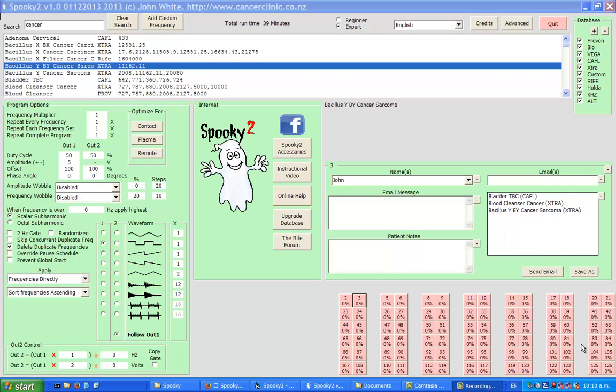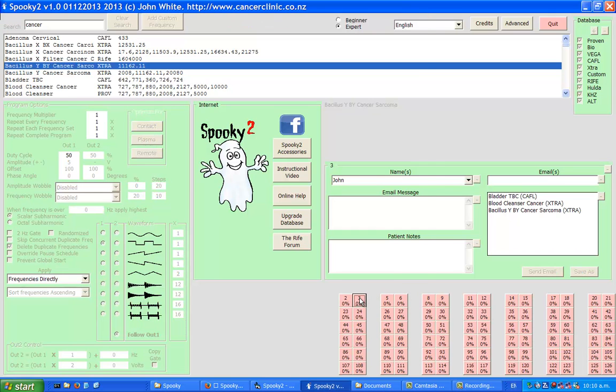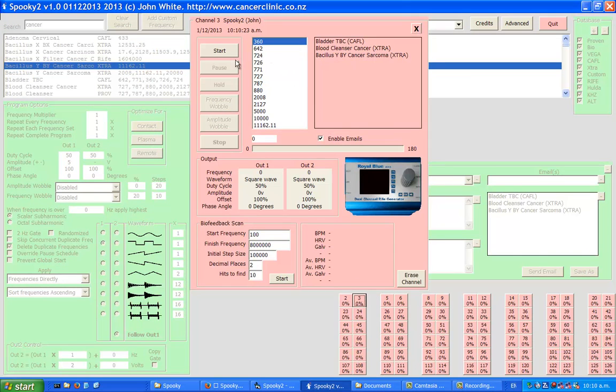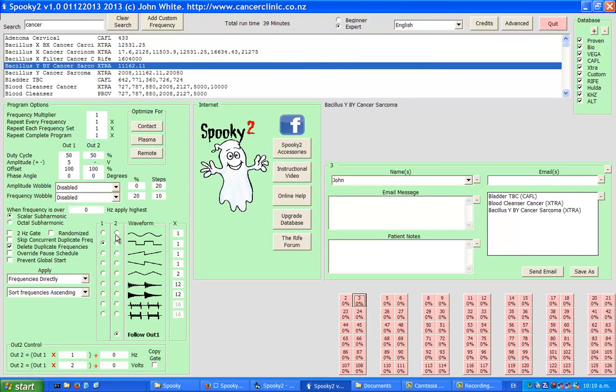I'm going to explain in this video waveforms. As we left it on channel 3, if we run it, we can see we're running square waveforms on both output 1 and output 2. To do any changes, you need to stop the channel.